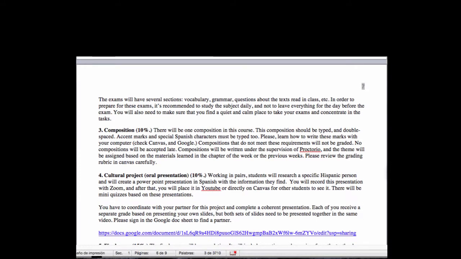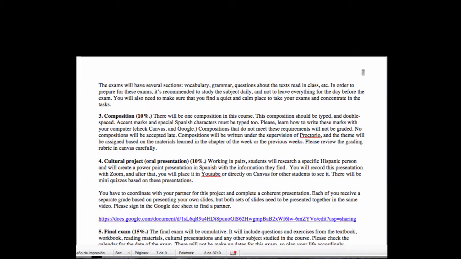There will be one composition. The composition will be done on Canvas, and you won't be allowed to use a dictionary or the book. It will be based on the vocabulary of chapter 10, and also the grammar structures you have learned in chapter 10. So again, check the symbols to put accent marks, because you will have to be writing those if you know how to, of course, and that will be important in here.